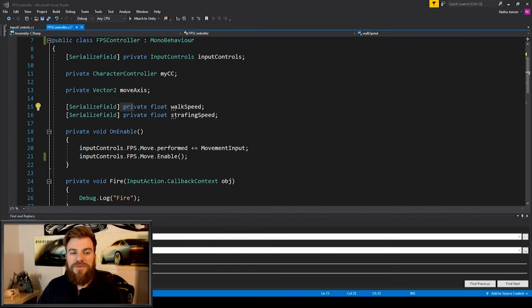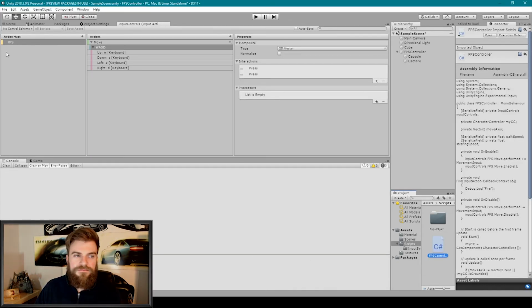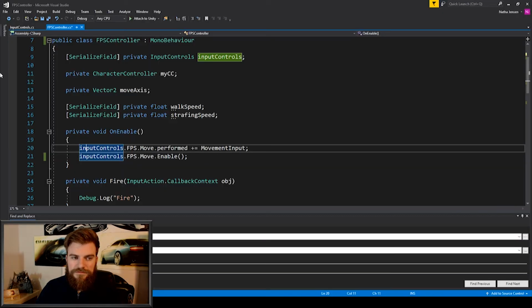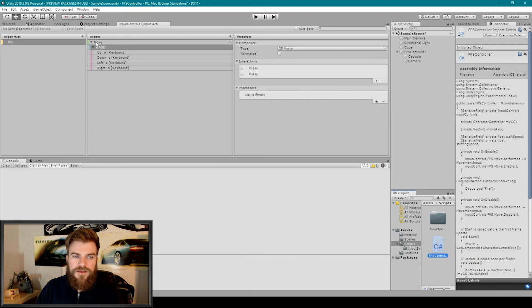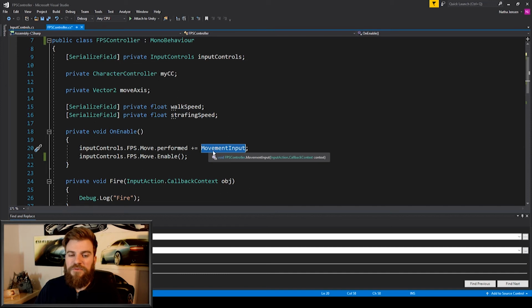And we'll do this within the onEnable function. So the first thing that we want to do is access our input controls variable. Then we're going to use .fps, which is accessing our action maps, this thing right here. We then want to access .move, which is our action right here. Then we want to call .performed. We then want to use the += operator to register an action callback, which I've called movementInput.